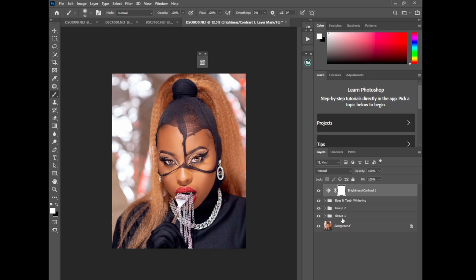If I put all this in a group, you can show before, after, before, after within a very short time. Within 9 minutes, we have just retouched and color graded a photo. So that's how to retouch and color grade a photo in less than 10 minutes.